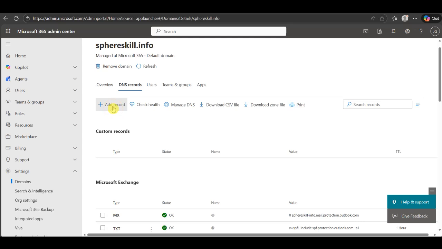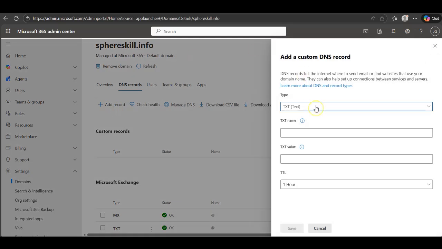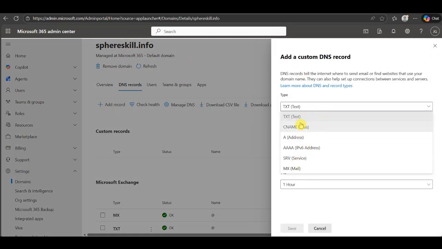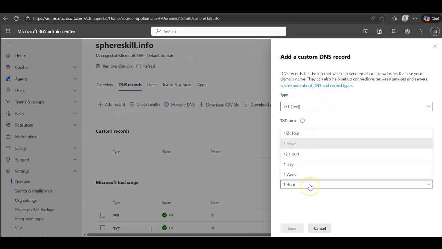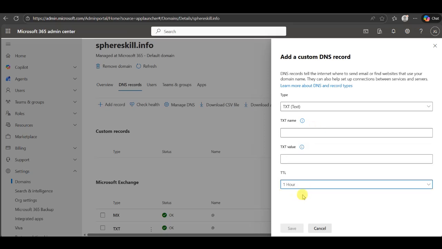So how to add a record? We can click on add record. You will get all the types of records here, whether it is a TXT record, CNAME record, service record, or MX record, with a TTL of at least 1 hour or half an hour. Okay, so we will first create the DMARC record.